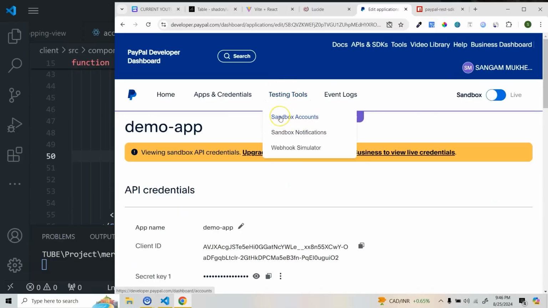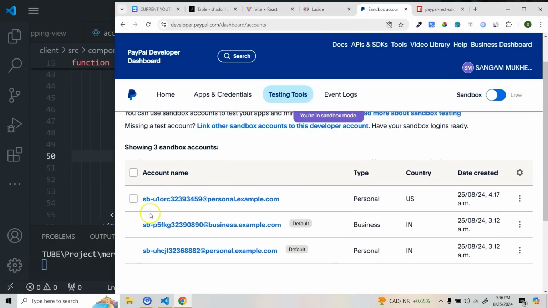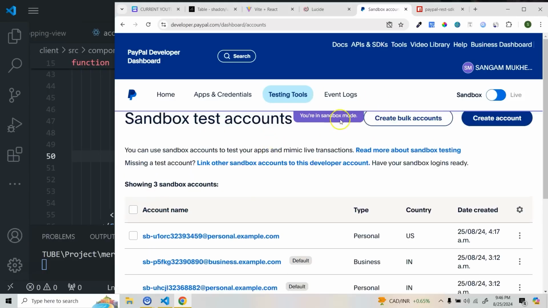Very important. Once you go to the sandbox accounts, you can create a dummy account. If you notice, I have a business account and a personal account. If I now log in using this personal account, I'll be able to buy a product or do the testing. It will be in the test account, so it will not be a real transaction or anything. So this is one very important thing I want to mention.